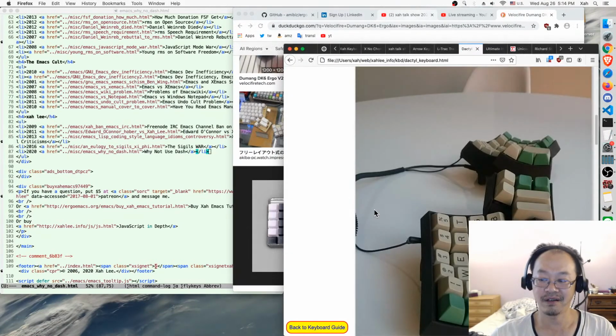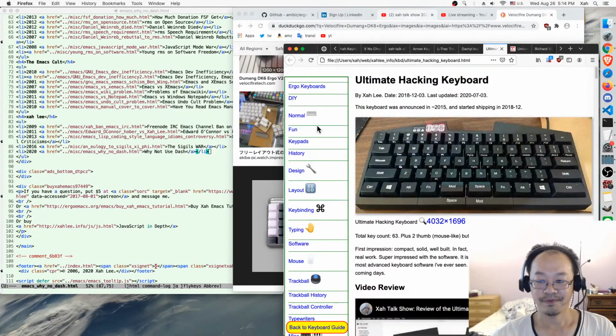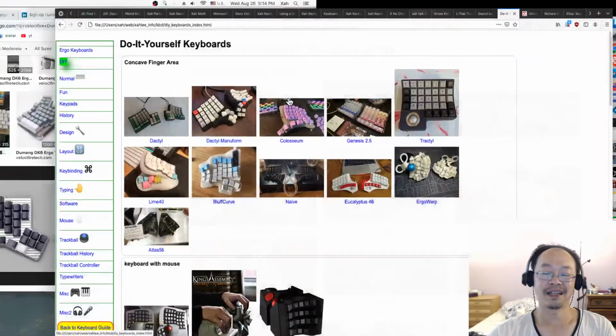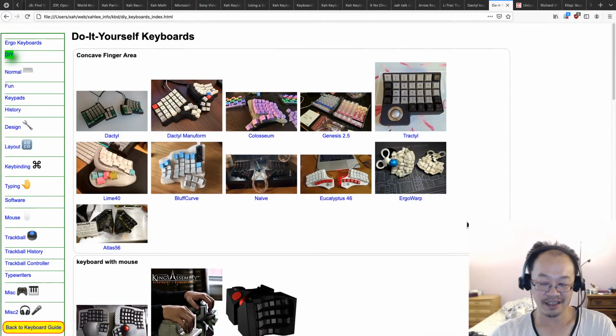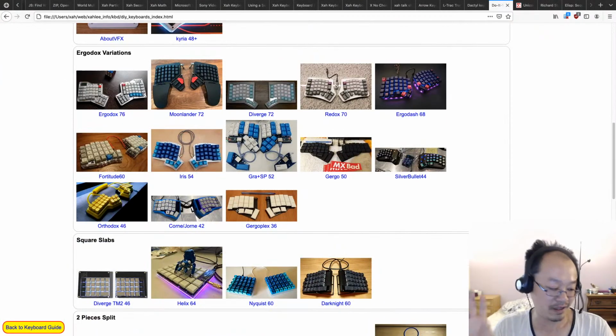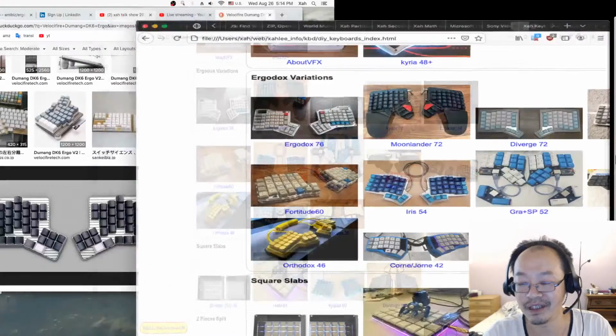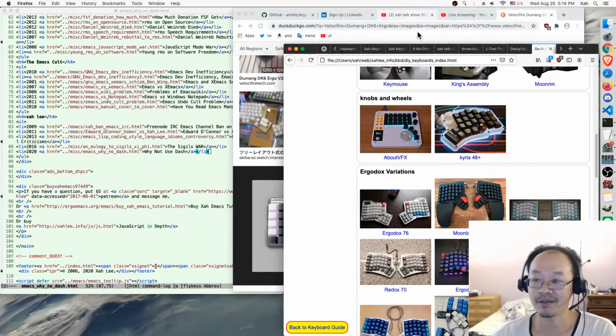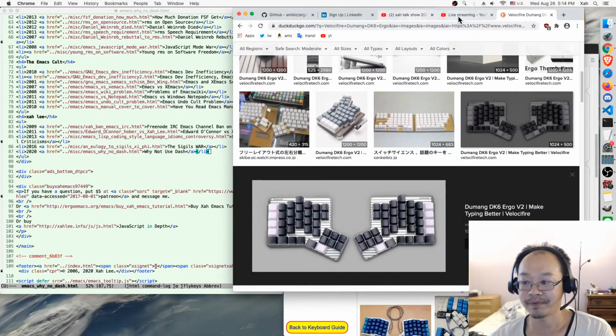Okay, if you haven't seen, there are already hundreds of different varieties of thumb key positions. You can see all of them here. You don't need that anymore. So I don't recommend that keyboard.